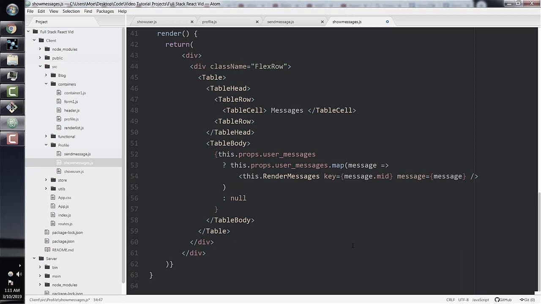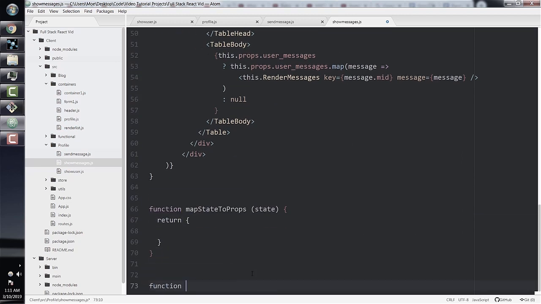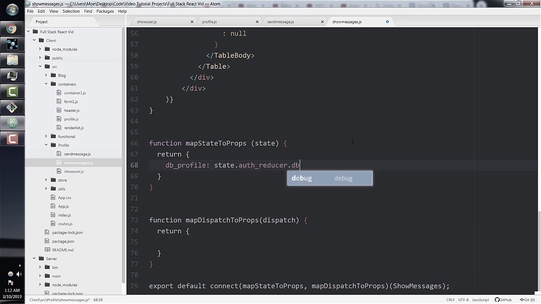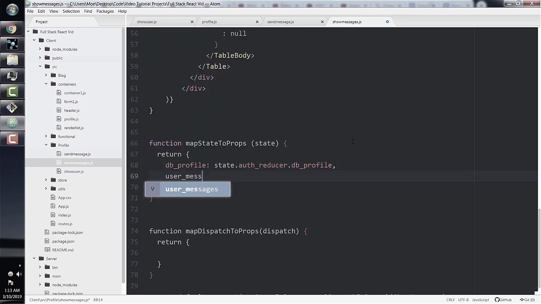And at the bottom, we can set up our Redux store. So in the map state to props, we're going to need DB profile, which is just the profile we've been working with so far, and then the user messages, which will just be an array of all the user messages. Then we'll also need an action to set the messages from our database to the Redux store, and we'll just call this set user messages.